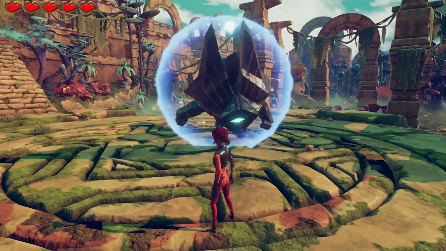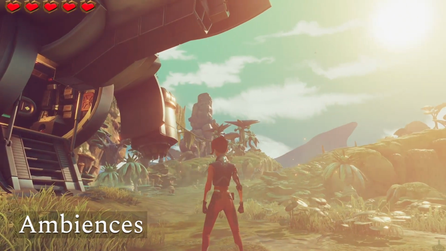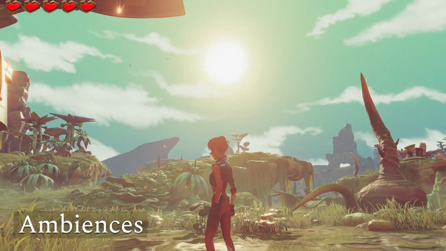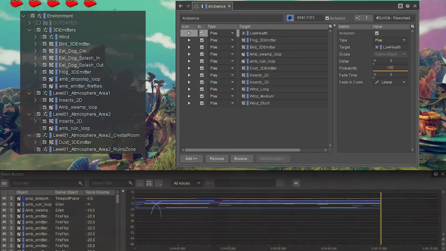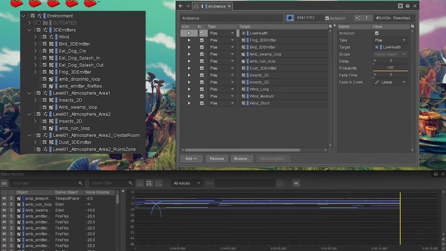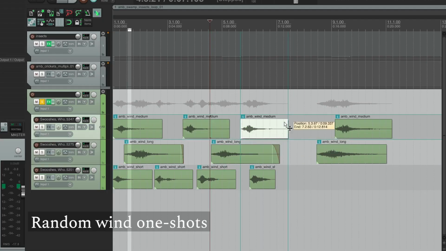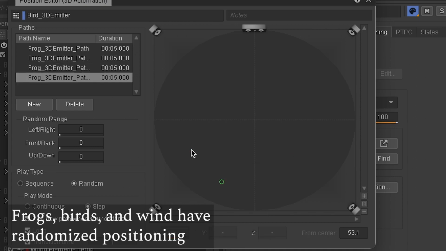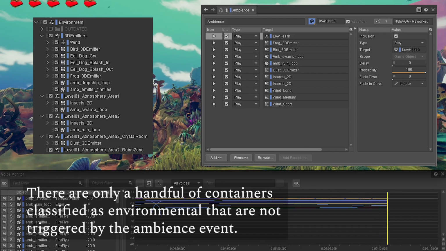Lastly, let's take a peek at the ambient systems. Environmental sounds in 3D Game Kit primarily use a single event system consisting of several different containers in Wwise. I used a combination of stereo loops as well as random containers that use 3D positioning to add variation to the environment. Now, let's take a step back and listen.